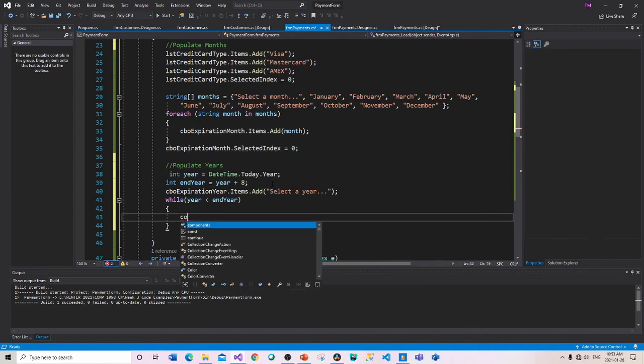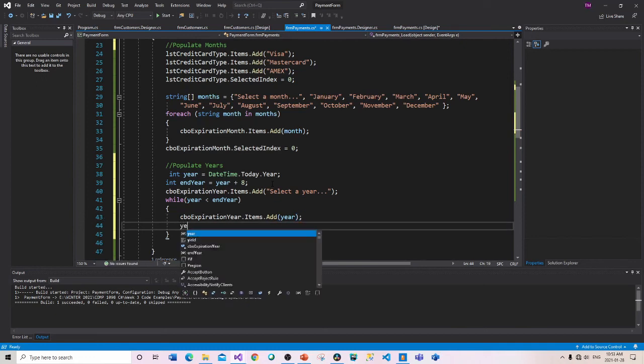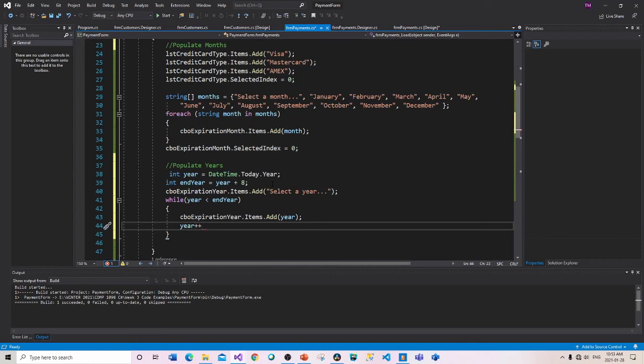CBO expiration year dot items, with the S. Add the year. Okay, so add the year. Finish that off, and then increment the years. So year plus plus. Just keep incrementing the year.